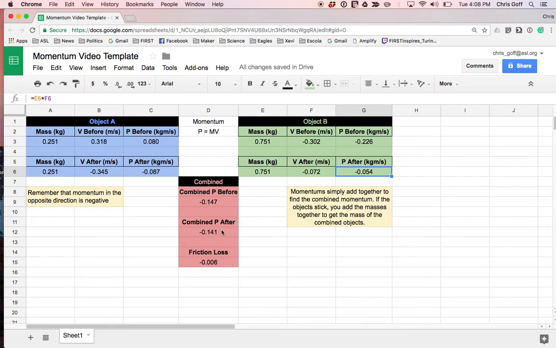You can see that there was a difference. There should be no difference in a perfect world, but we don't live in a perfect world, children. So we lose energy, we lose momentum due to friction, due to deformation of the plastic, due to sound production, etc. And so this is what was lost. We lost 0.006 kilogram meters per second. Whoop-de-doo.